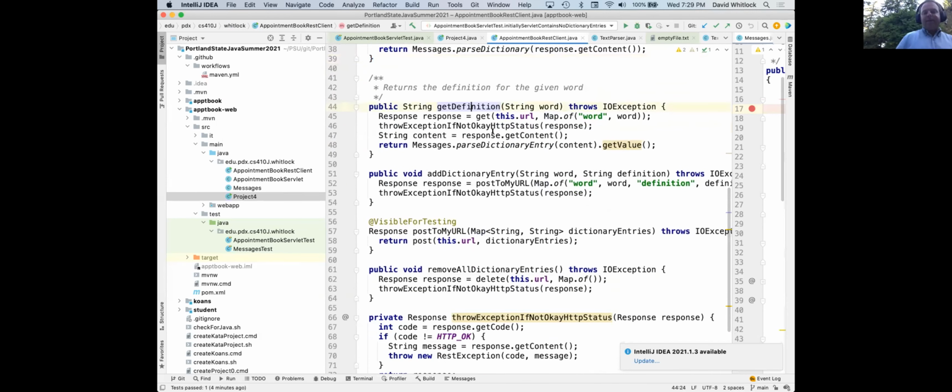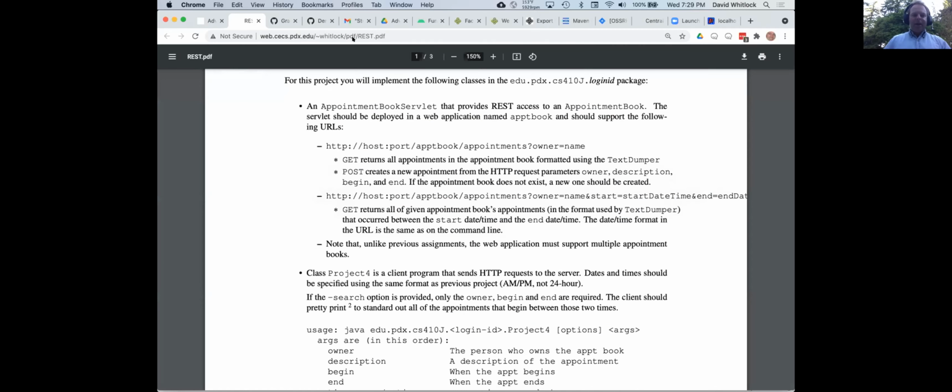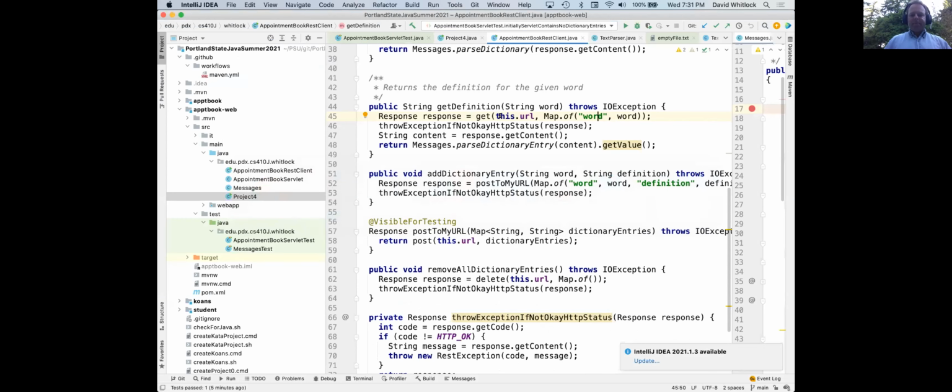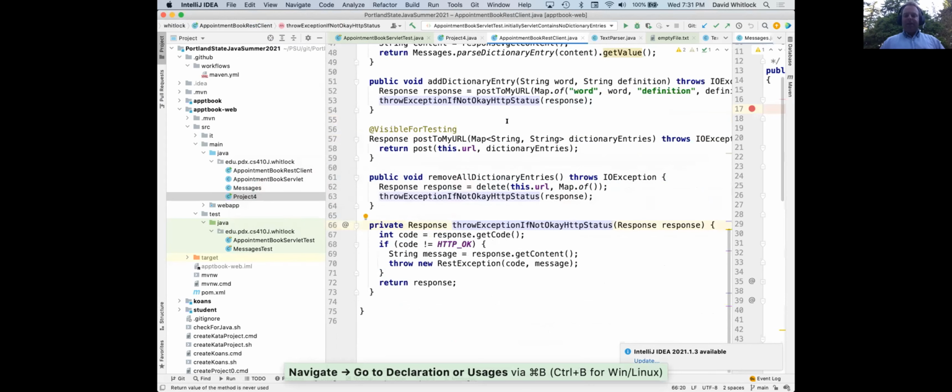Get definition, on the other hand, performs a get also, but the get definition method takes in a word, and then passes that to the get URL as the parameters to that URL. So these are the key value pairs, like word equals me, right? That is what's in this map, the key value pairs that then get appended to the URL that is sent to the server. And so then it performs the get, and the get method returns this object called response. And response has a method like get content, which will return the string of the content that was included in the response. It also has a way of getting at the HTTP status.